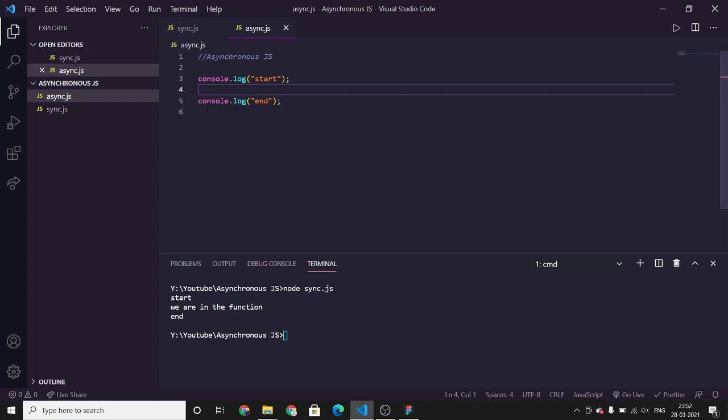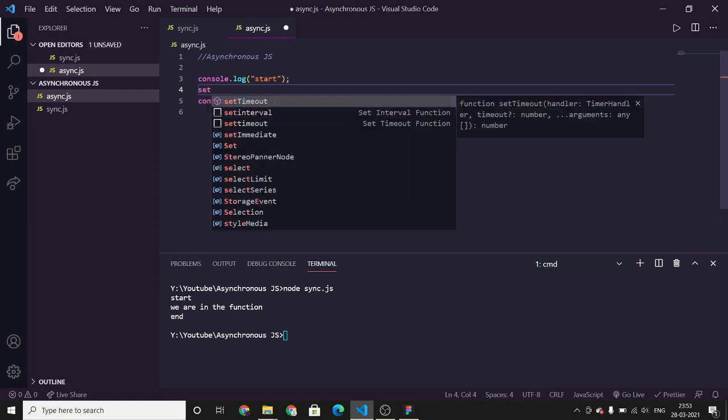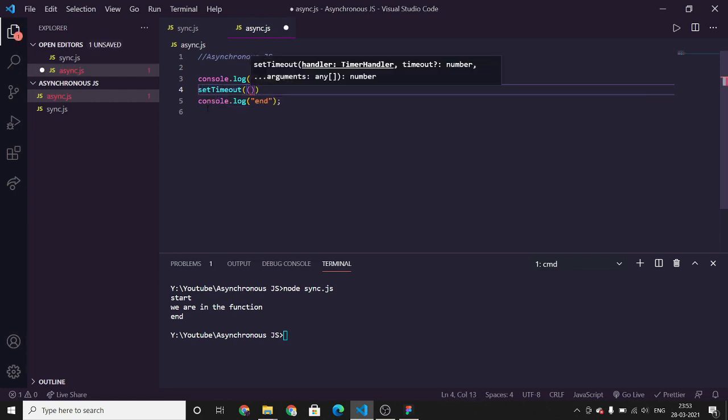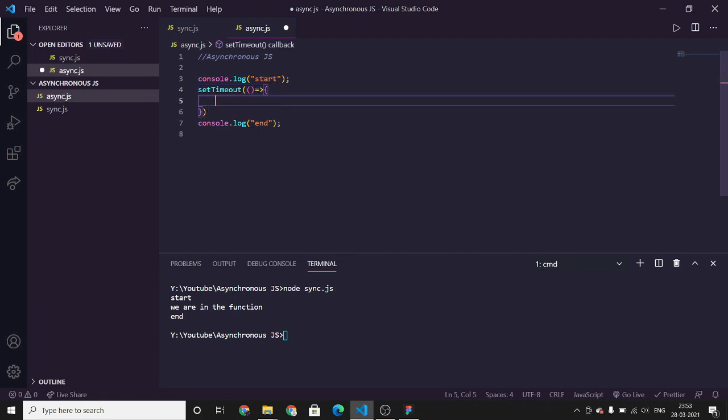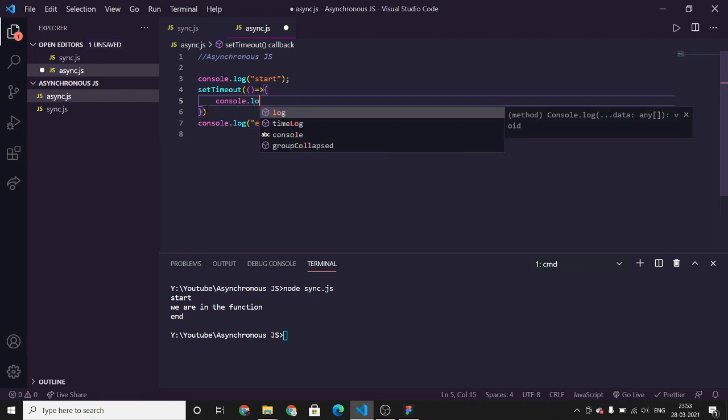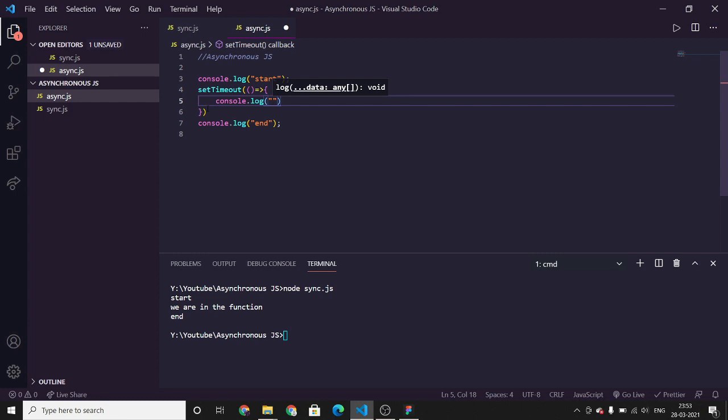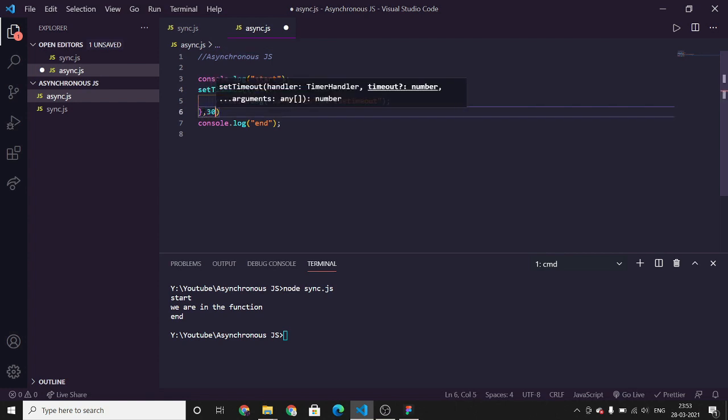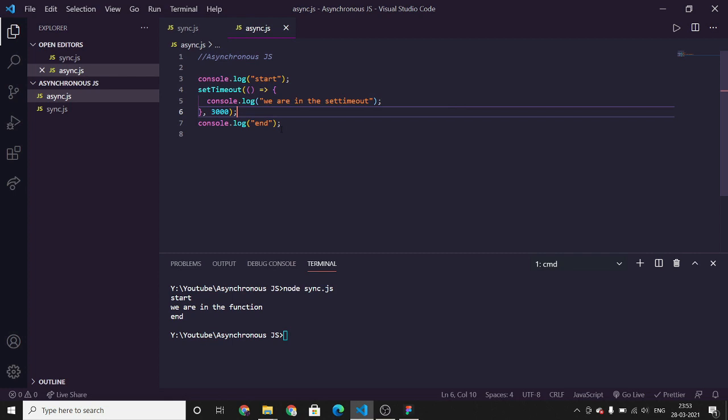Just remove it. To demonstrate an asynchronous JavaScript program, I'll use the setTimeout function. SetTimeout needs a callback function inside which we will print a statement. Let's say we are in the setTimeout, and give a time of, let's say, 3 seconds. So this is the program.